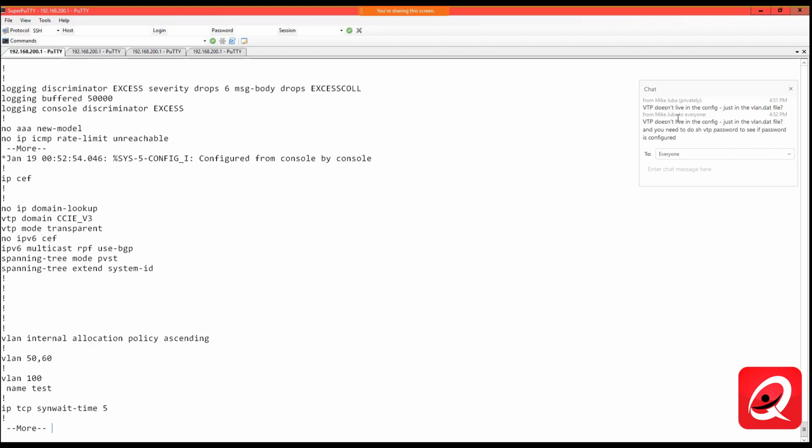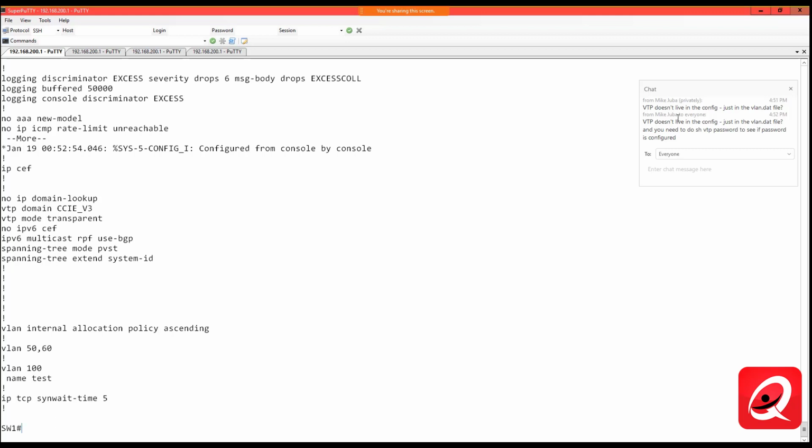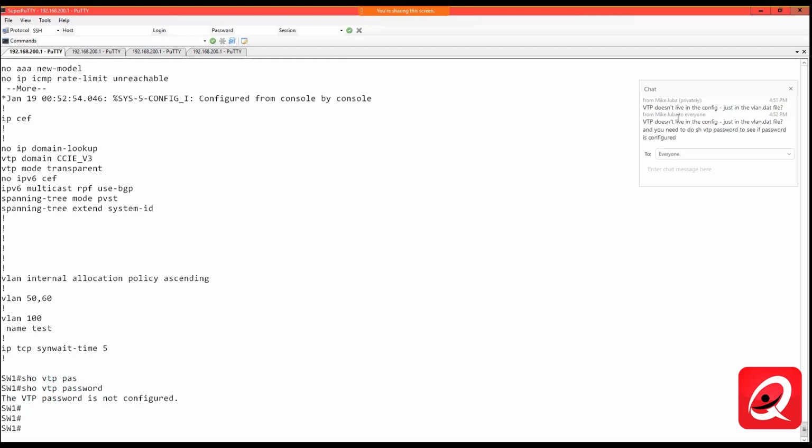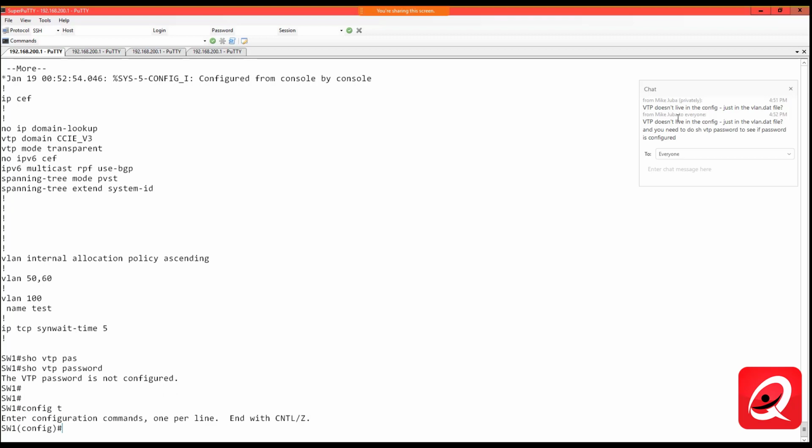Now, what doesn't get stored in VLAN.dat are the interface-specific configurations. Those are going to be stored as part of the running config. So making an interface a trunk, assigning a VLAN to an interface, that kind of thing is not going to be stored in VLAN.dat. And you need to do a show VTP password to see the password configured. Yes. Now, if it's hidden, it's going to have that hash, but a show VTP password will show you the password. All right, so let me change this guy back to server mode, VTP mode server.